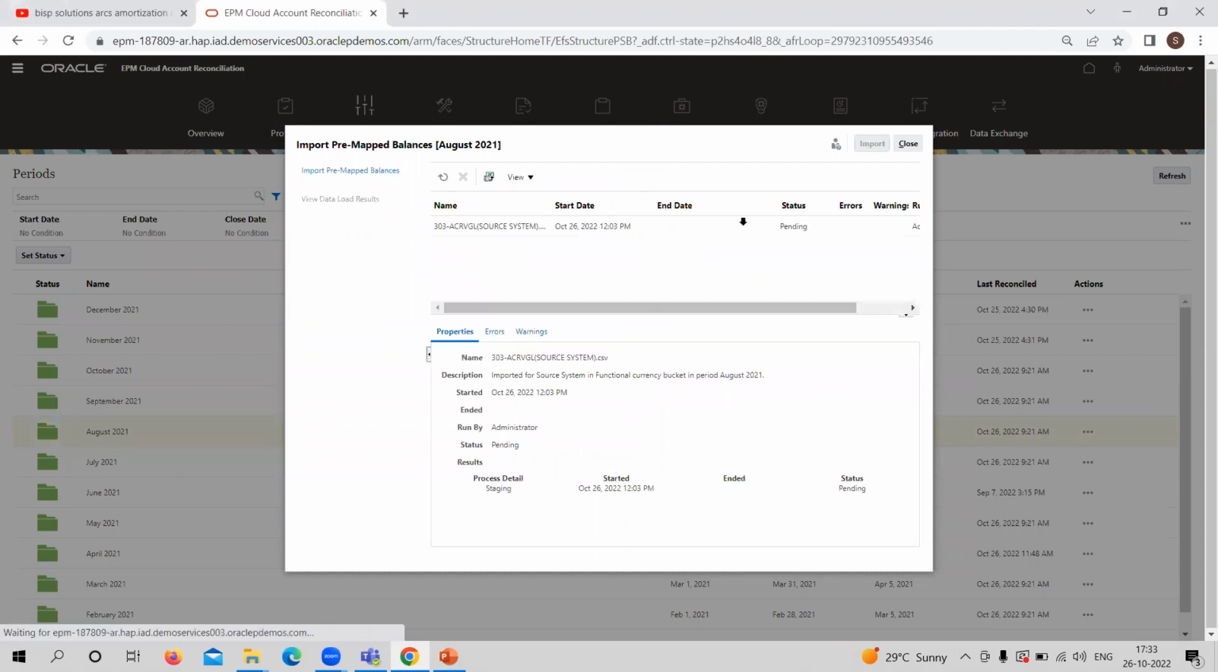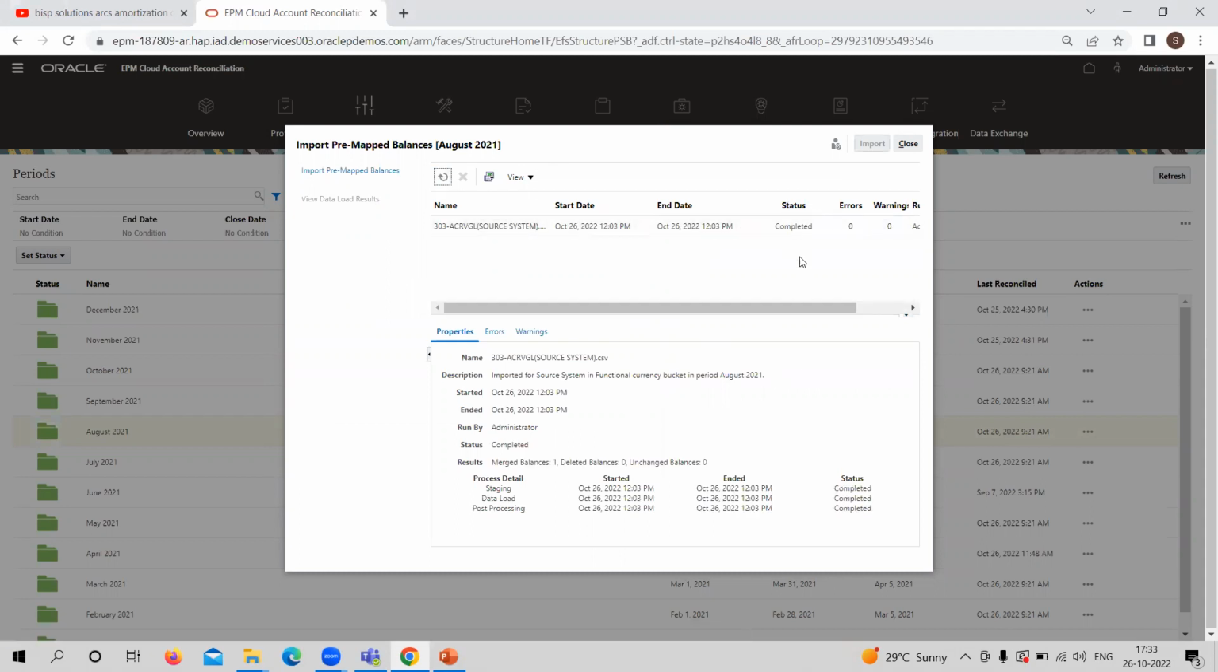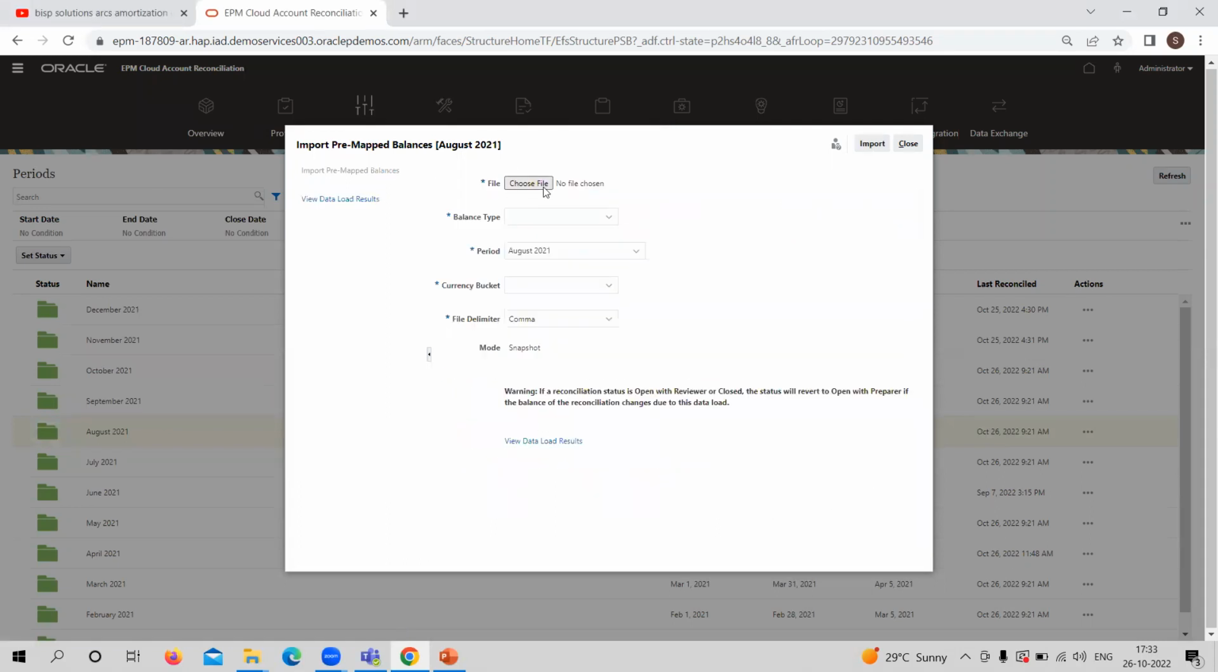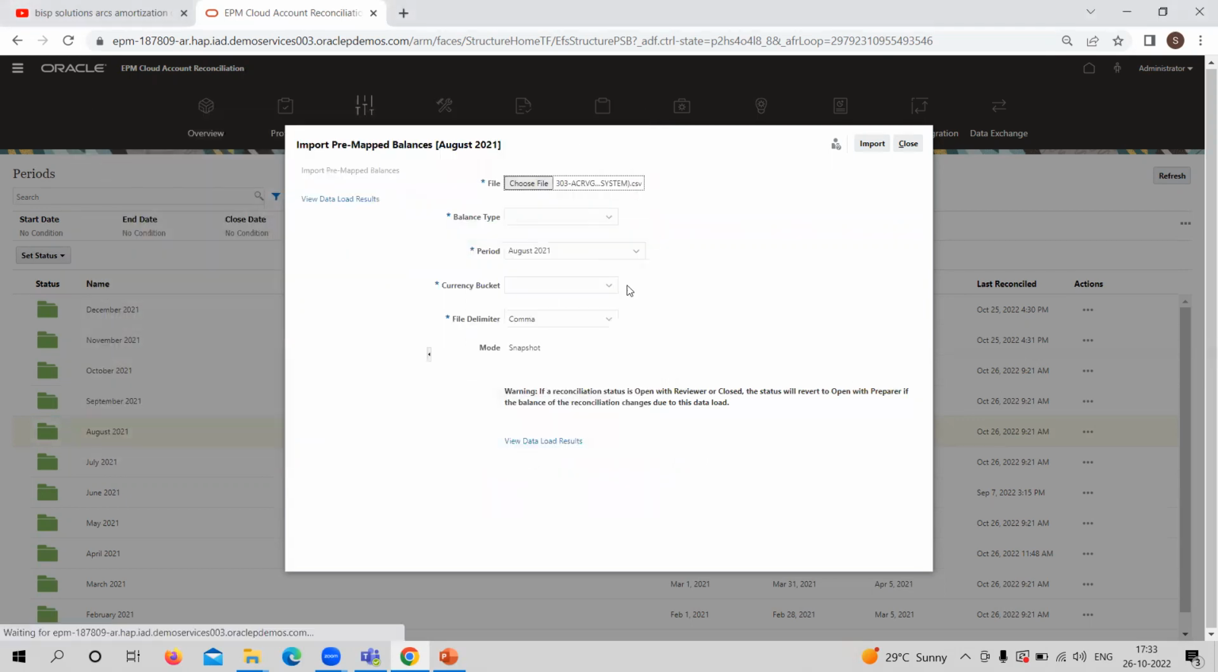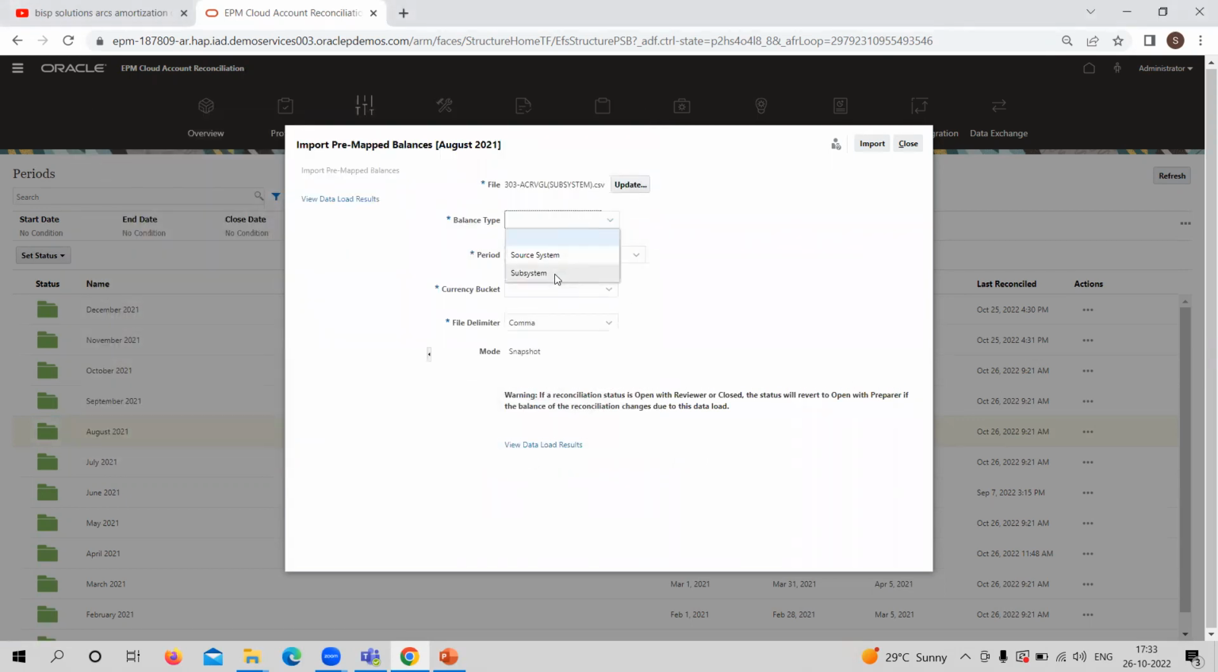As you can see here, this is showing the pending status, so I am going to refresh it. Yes, this is the completed status. Again, I am moving to the pre-mapped balances. I'm going to import the subsystem. So this is how I selected it, and again, it is for the subsystem.